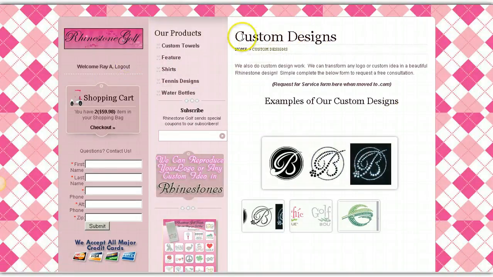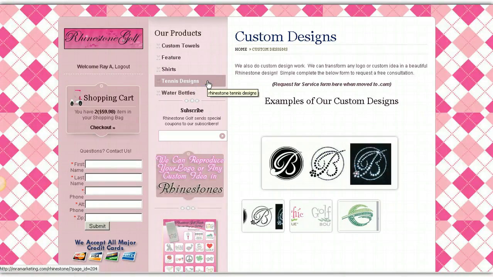Also, one more thing. Instead of having these page titles preceding each page, right now it's just text, we could replace this with images. For example, we could have an image that says custom designs, so you can include a nice little sparkling stone on top of, for example, the eye. And we can do that with every page.